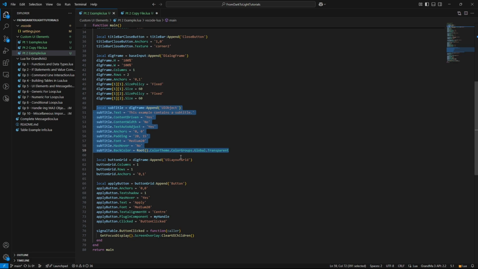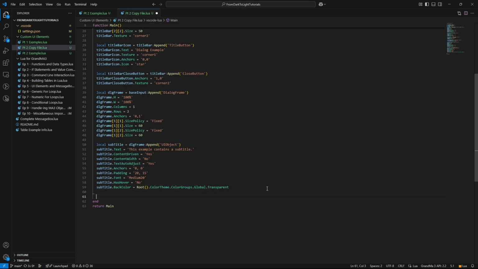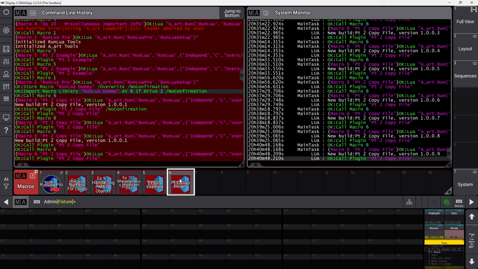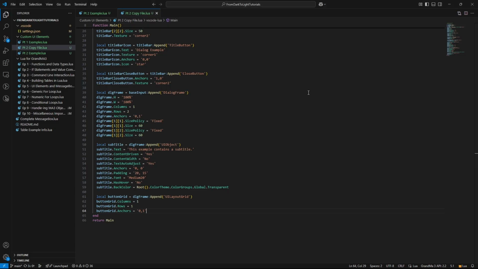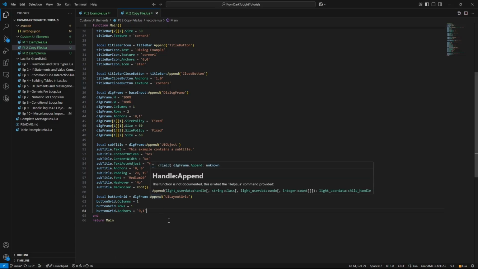So let's go back to over here and add a button grid. And pretty sure you can probably tell me already what's going to happen when I add this. It's not going to cause a noticeable difference, right? Right. Absolutely nothing really happened that we can see. However, it did add a row and a column, and it anchored this in the second row of the dialogue frame, which has this fixed size of 60.